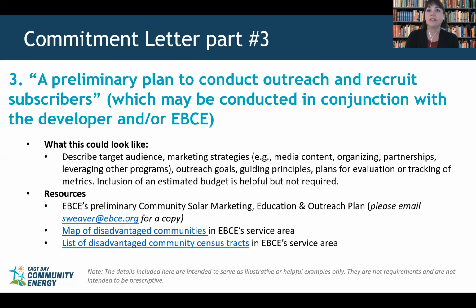Third, and I think this is where CBO's expertise can really shine, the CPUC requires a preliminary plan to conduct outreach and to recruit subscribers. So some examples of what this could look like. Again, this isn't meant to be prescriptive. It's just meant to sort of get people thinking. An outreach plan might describe the target audience, the marketing strategies you intend to use, outreach goals and guiding principles, and any plans for evaluating or tracking your outreach efforts.